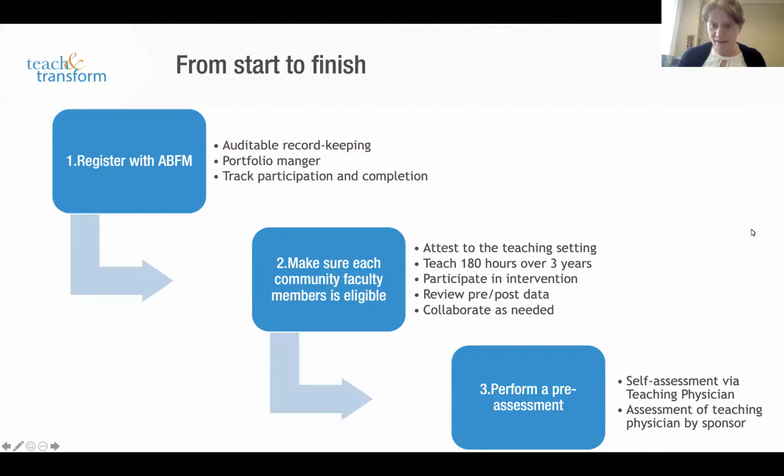They need to participate in the intervention, including the education that you offer to them. They need to review pre-post data, and largely that's their own pre-post data, but they need to be able to see, did their intervention make a difference? Did it improve their practice? And they need to be available to collaborate with you and with others as needed.